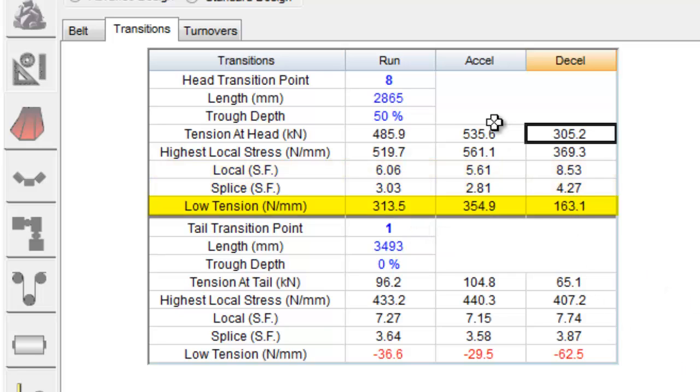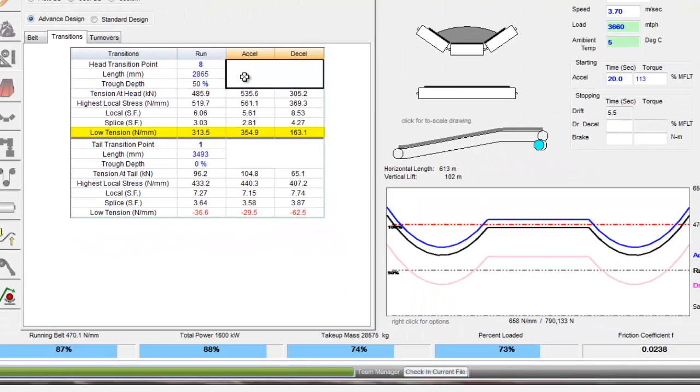So if you look over here, when I click on this head transition, you see the graphic over here shows the plots of those tensions across the belt width. The black line is the running tensions, the blue is the starting, and the pink is the stopping. And you can kind of see how that falls in with the rating of the belt. And you can see here everything's okay, there's no red.